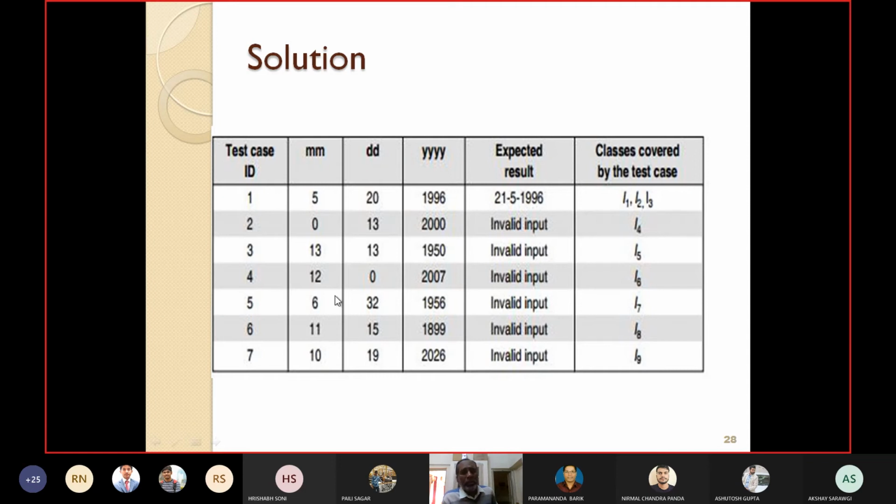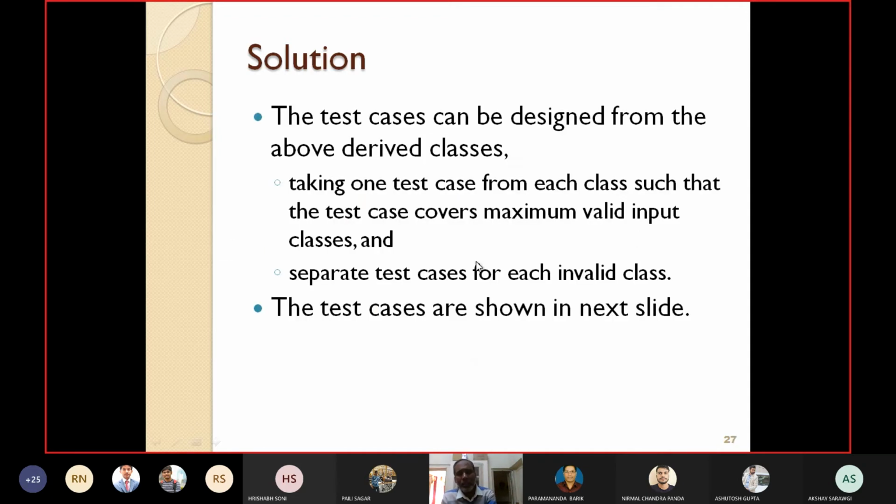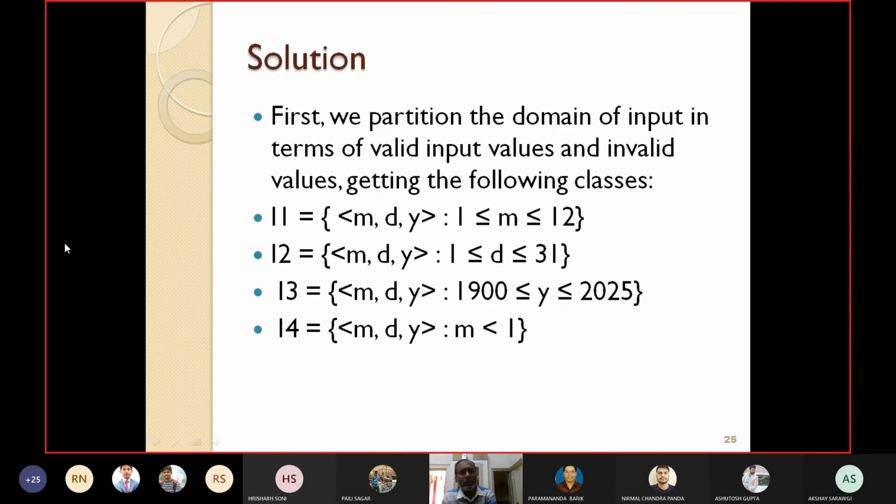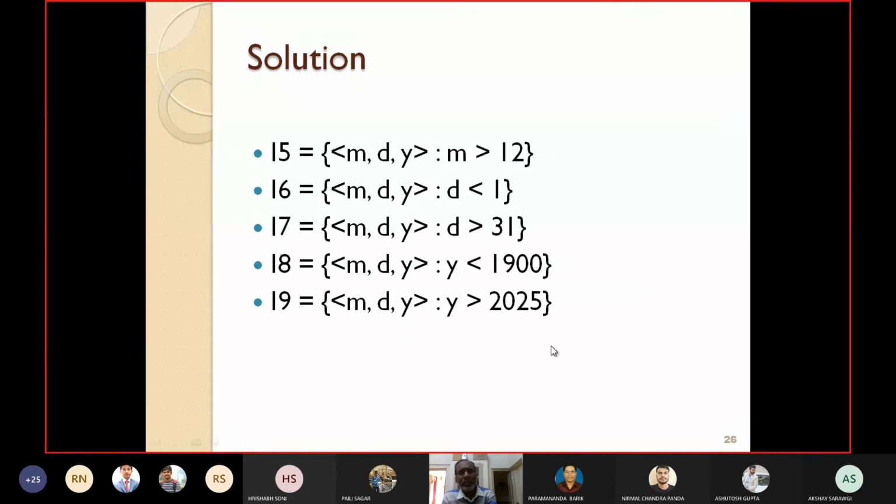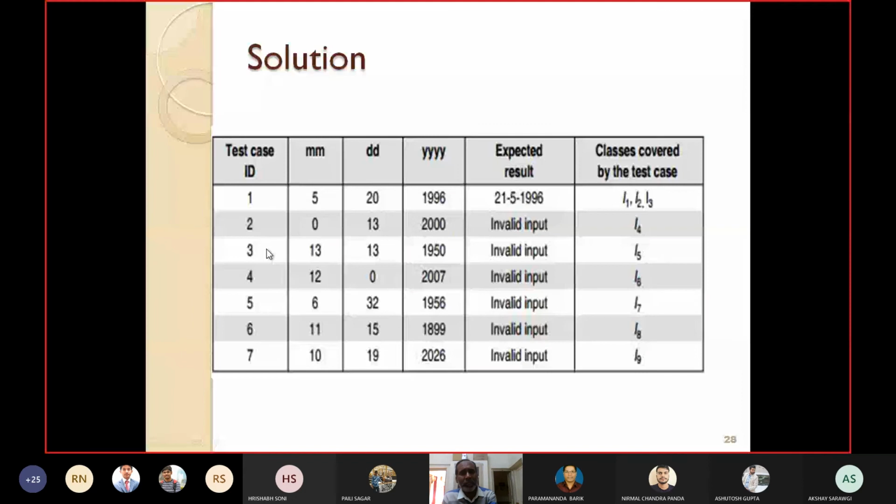Then for every invalid class, I have to take an input. For month, I have taken 0. Whatever may be DD and YY, it should show an error message, invalid input. And what class is it covering? Where month is less than 1, in I4, month is less than 1. So the second test case covers equivalence class I4. Similarly, in the third test case, month I have taken greater than 12. Whatever may be DD and YY, again it is invalid input. The class covered is I5.